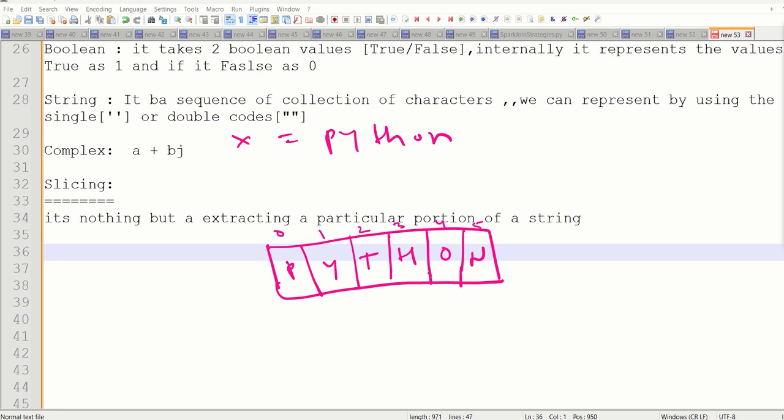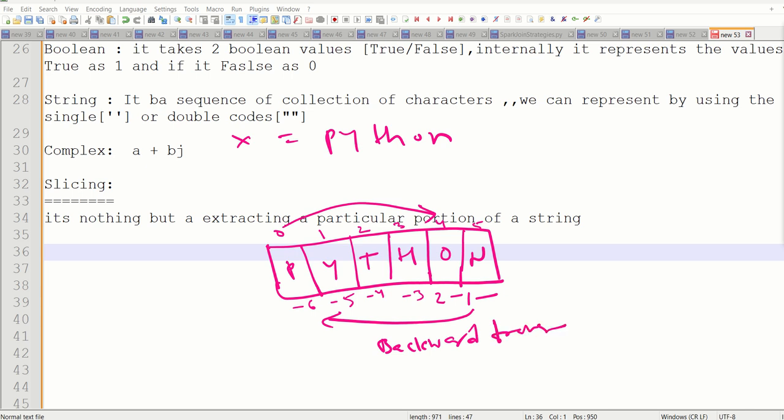This is nothing but a forward index. The values will fall from left to right. This is the forward index. And the backward index will give this as -1. Okay, there is no zero here, it goes -2, -3, -4, -5, -6. This falls from right to left. This is backward traversing. This is what we call forward traversing.